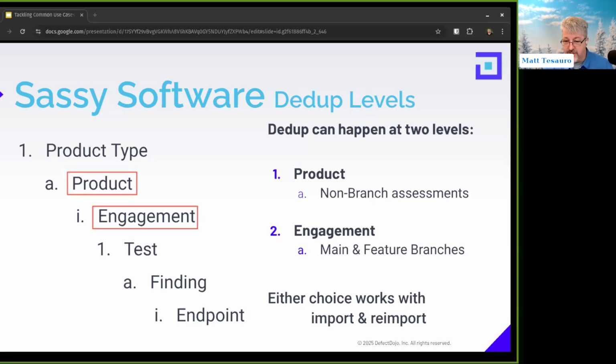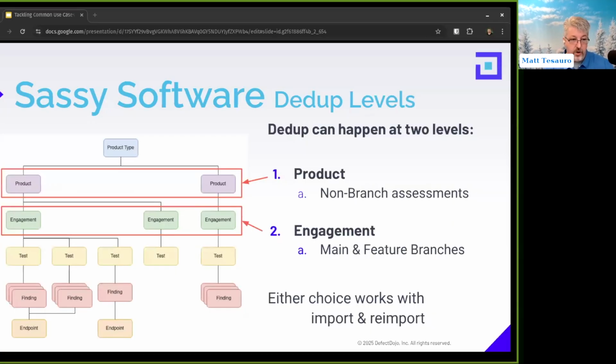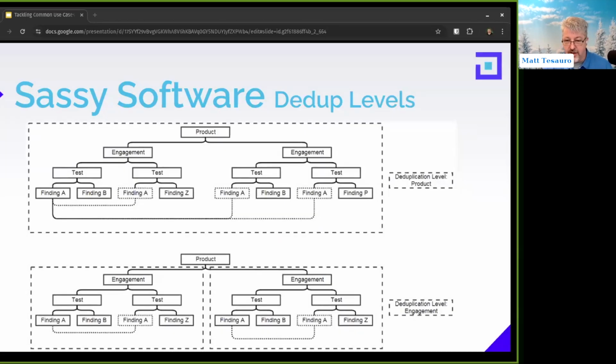And if you'd like to see this visually, here's an overlay on that product hierarchy. It's the same thing. Within a product, this is where dedupe happens. Within an engagement, this is where dedupe happens. And if you've looked at our documentation, you'll see these diagrams, which are just another graphical representation of it. Here's where deduping happens at a product level, and at an engagement level, it's broken down by engagement.